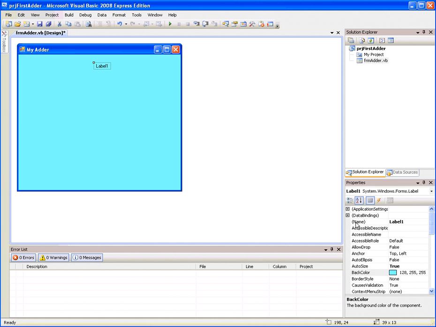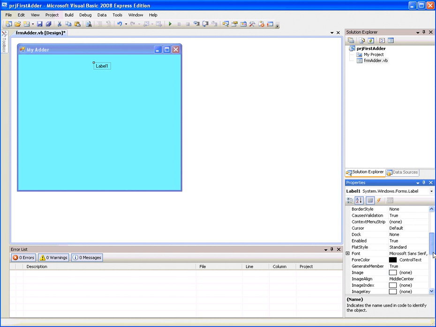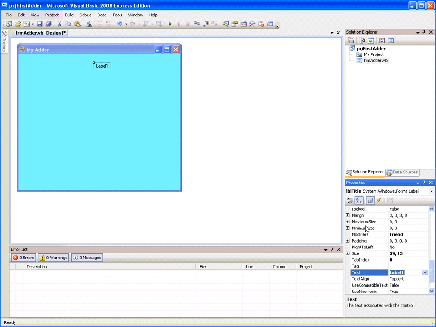Let's come over here and name it. Labels will always have a 3-letter prefix, LBL, and we're going to call this title, T-I-T-L-E. And after I've got the name, I want to do the text again. There's my text field. I want to put my adder, M-Y space A-D-D-E-R. And I need to increase the size of that text a little bit.